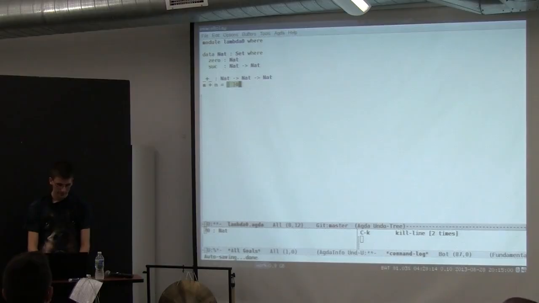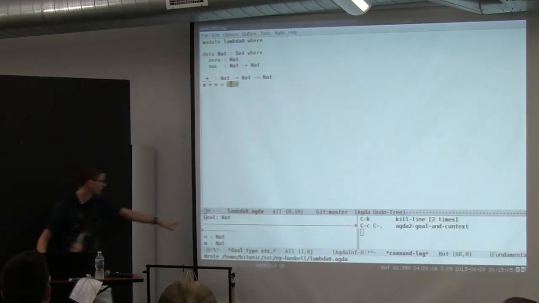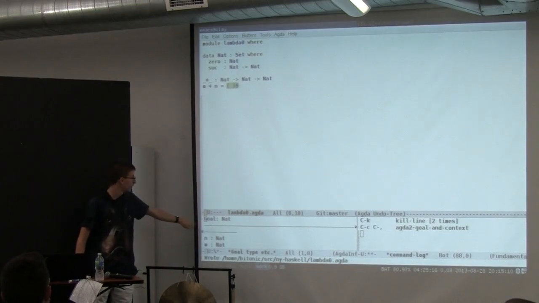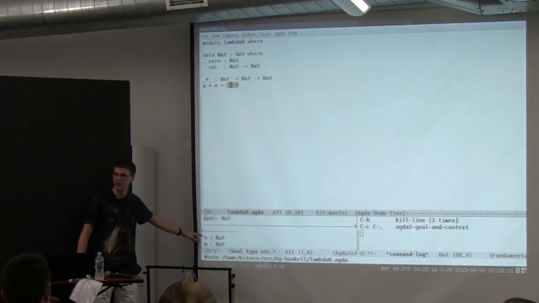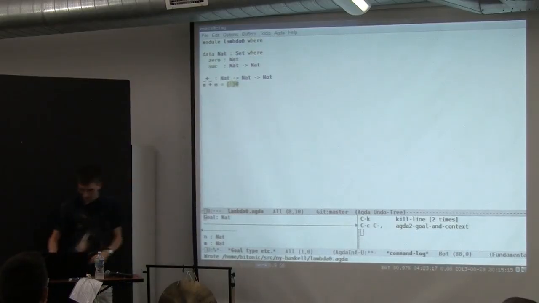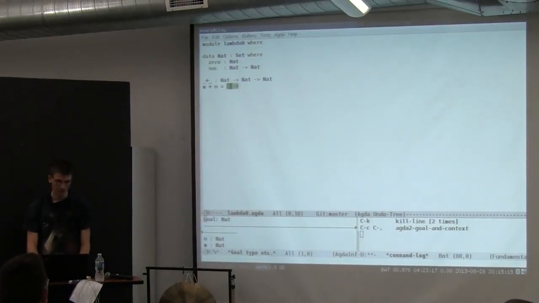So for example, I can say, what type do you expect here? That's the goal. Here, Agda will want a Nat. And what things do we have in scope? It tells us, well, we have an n of type Nat, and we've got an m of type Nat. But even better, we can do stuff in the hole.